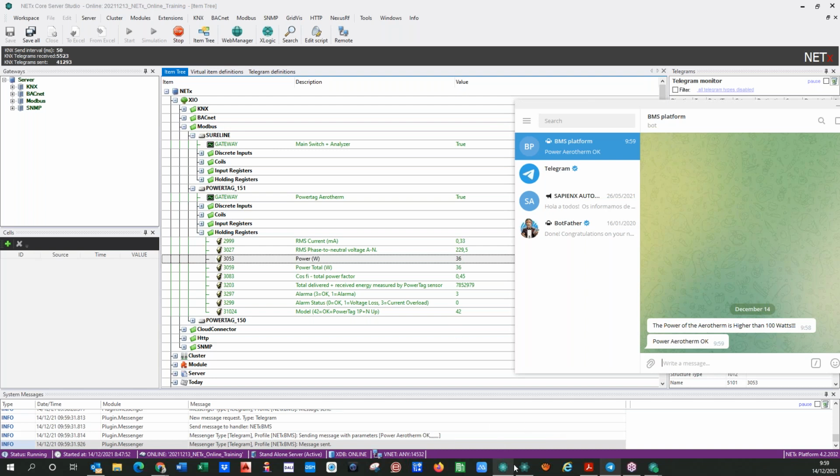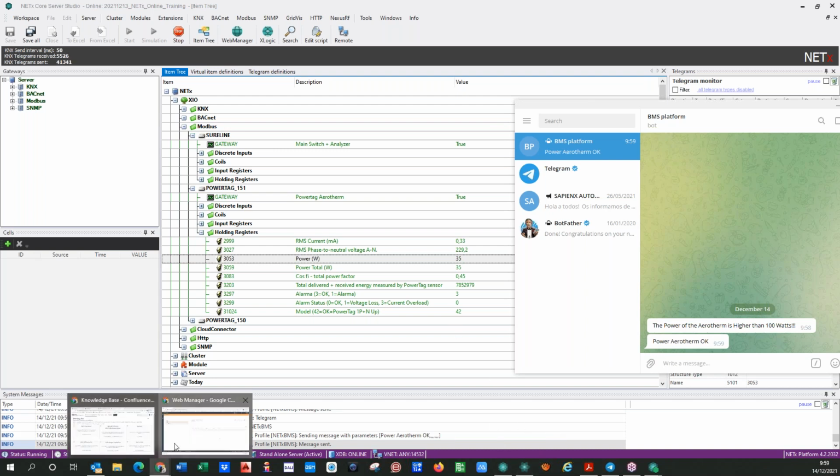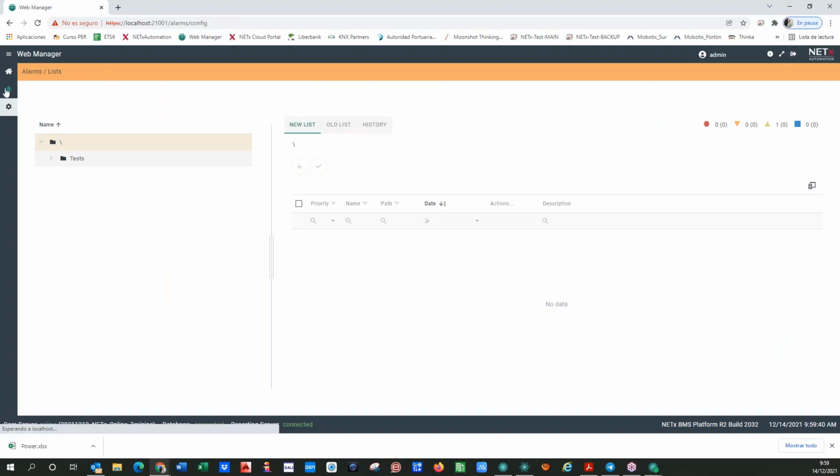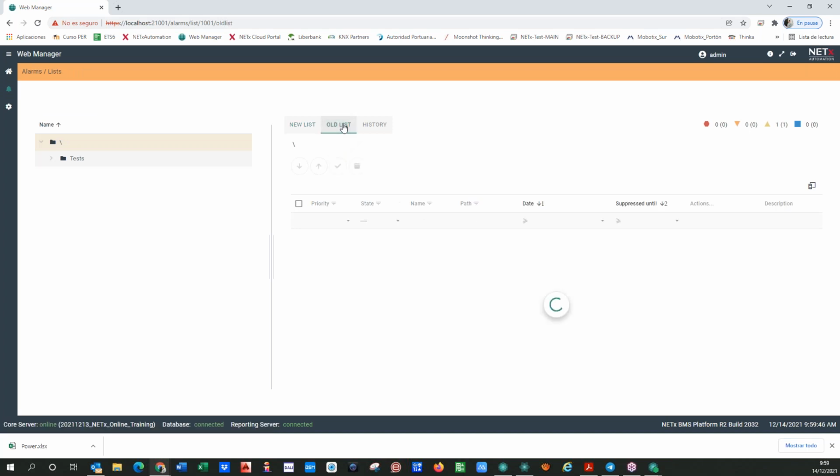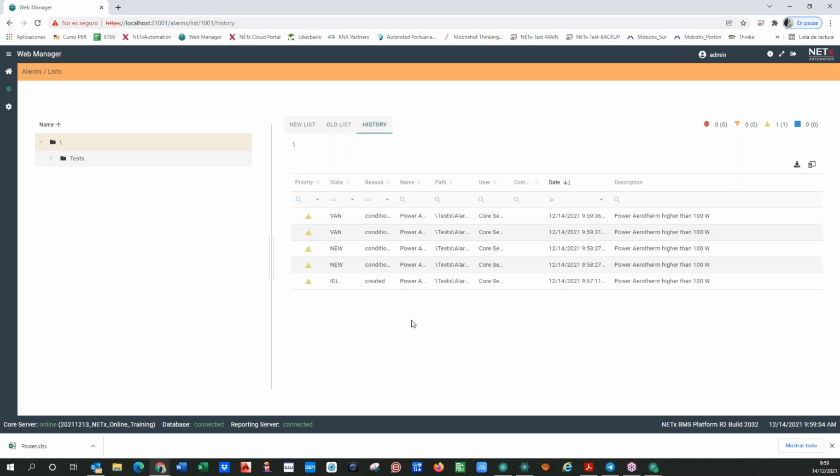So, and in the web manager, we can see here that there is nothing. It's in the old list because it's vanished. The status is vanished. And in the history, you have everything related to this.